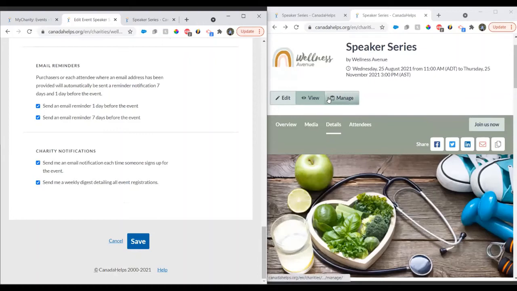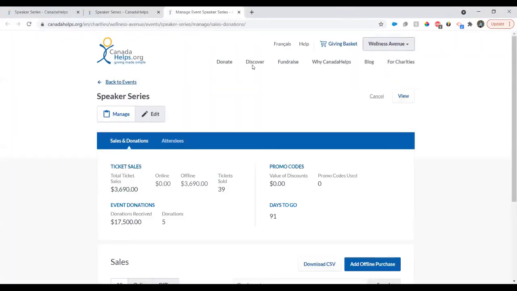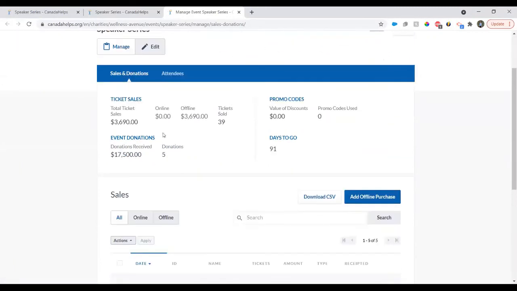But once our event is off and running and we want to manage any of the purchasing information of our tickets, that is really easy to do. And we can do that by clicking Manage on our events page. So we're still signed in to our Canada Helps account, but we can manage the event by clicking that option. And then we can see the sales and donations for our ticketed event.